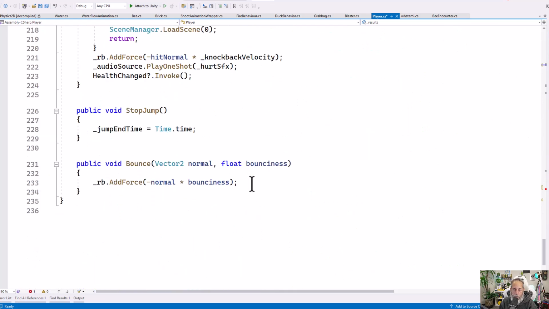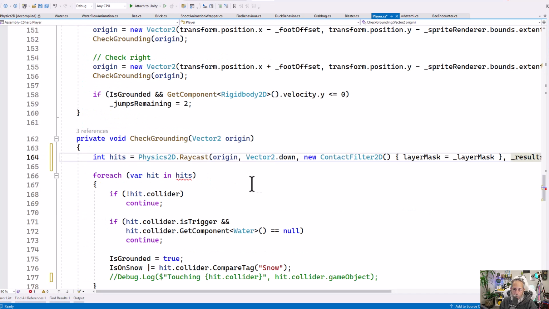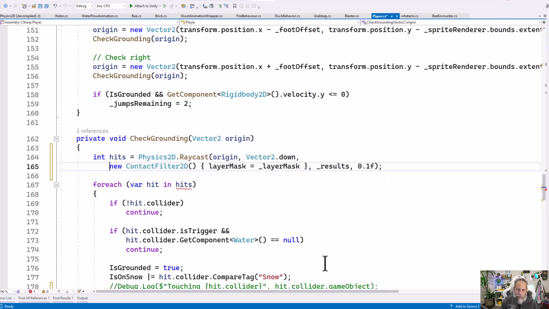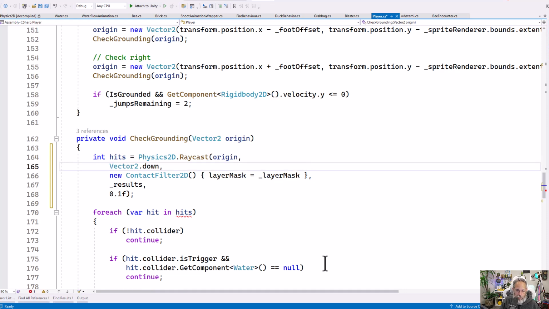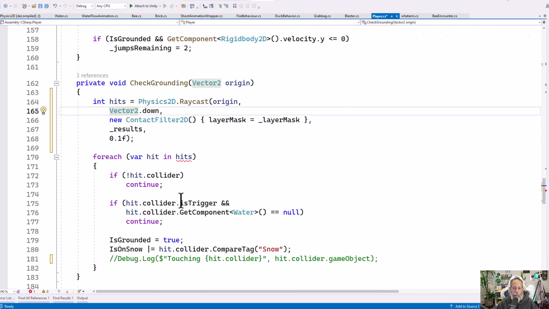All right, let's go back to our code. I'll just hit the back button a couple times. And I'm going to split this raycast into a few lines because I feel like it's a little bit harder to read now because we've got our contact filter in there. So let's just split this all into new lines. And then instead of looping through each hit, we need to do a for loop because hits is now an integer and not a collection.